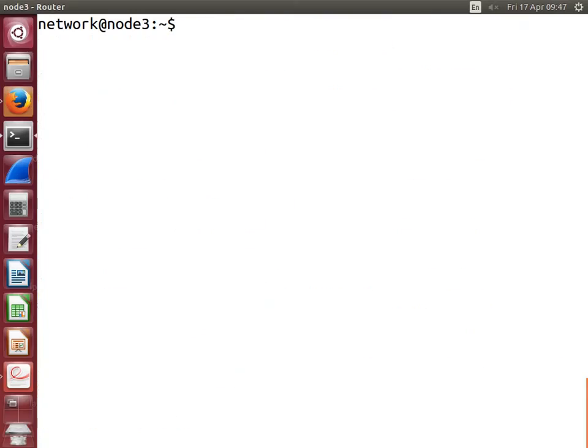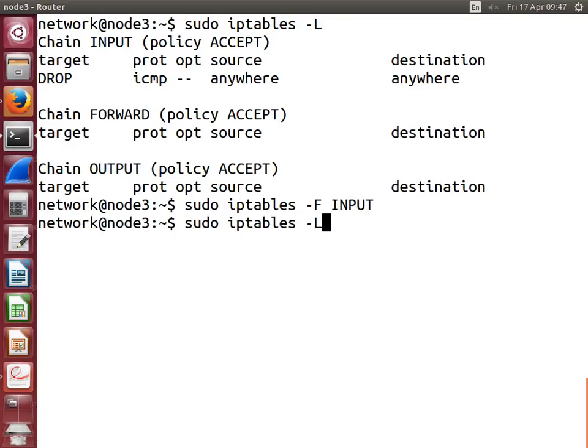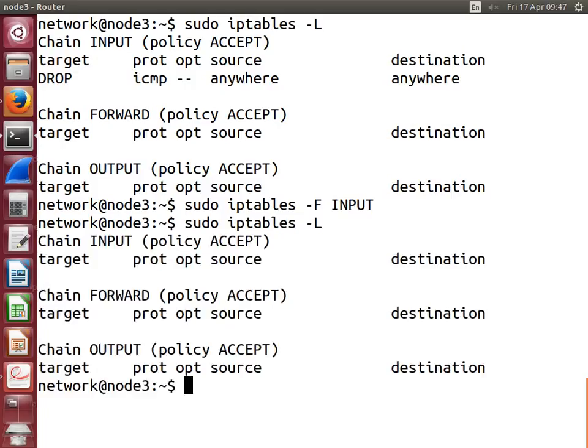Let's look at our firewall tables again. Let's clear the firewall table. So let's delete the rule that's there. And a quick way to delete is to flush, -F. We can flush a specific chain. Flush means delete all. So a quick way to clear out the firewall rules is to flush the table.